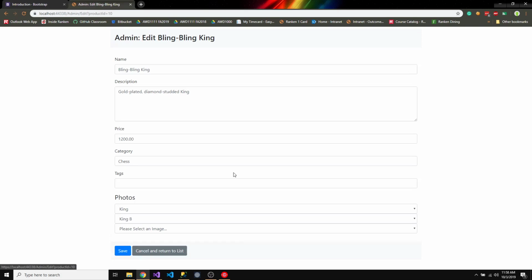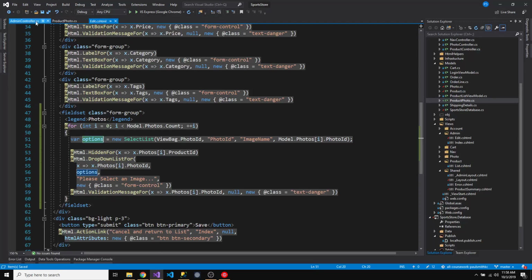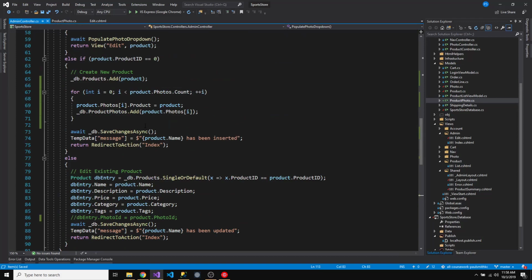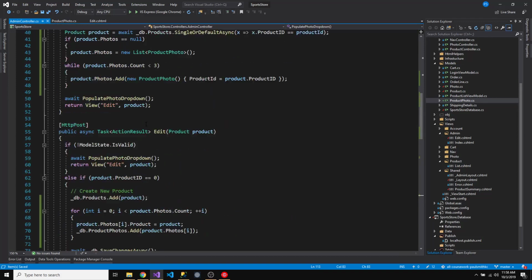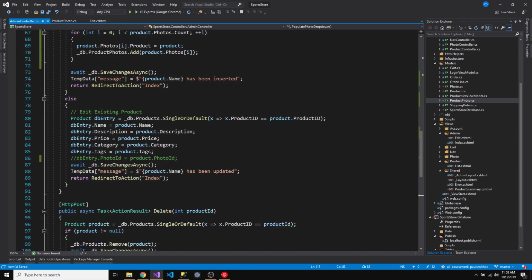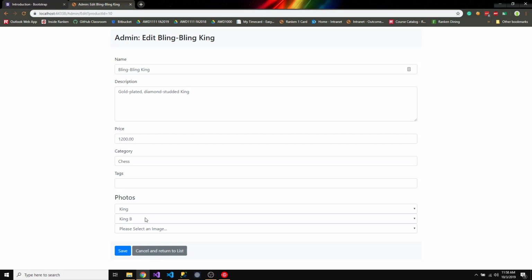So I can go to Bling Bling King. I can see the 2 images that are there. Now, one issue here, though, is I still haven't updated any of the code to save changes when I edit the photos, right? So I still may need to do some work there. Okay, but let's see what it's doing right now.